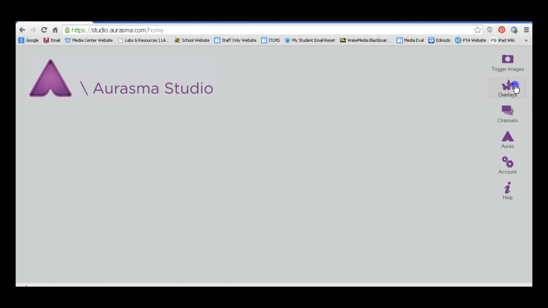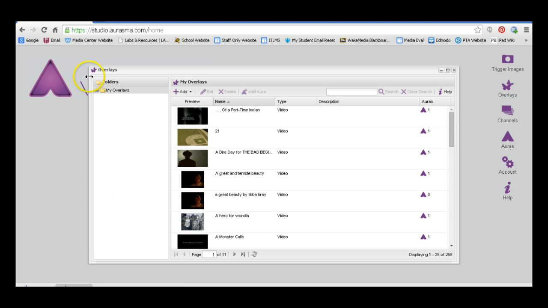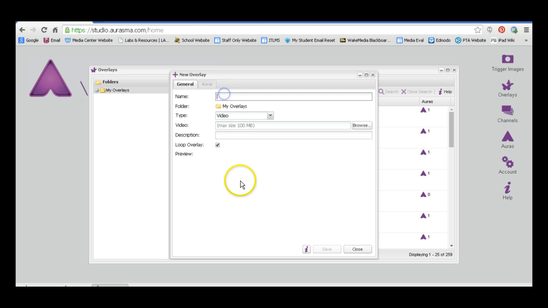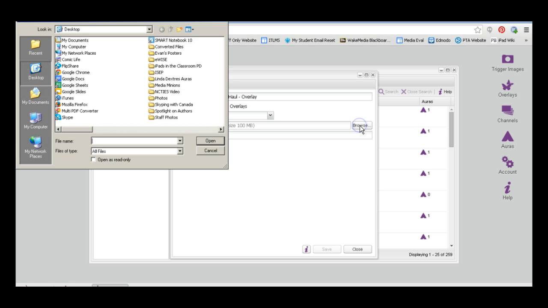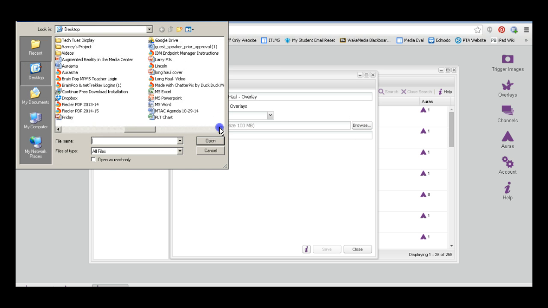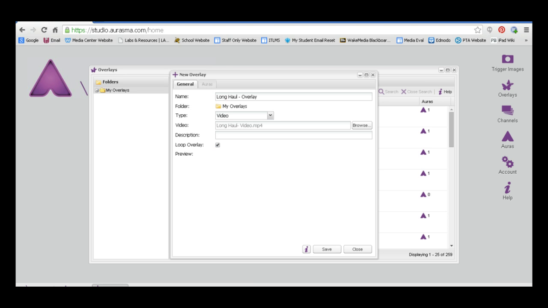Next step, the overlay. Same process. Click Add, and we're going to create Long Haul Overlay Video. Back on the desktop, look for the video. Open. Now, here it's asking you whether you want to loop it or not.